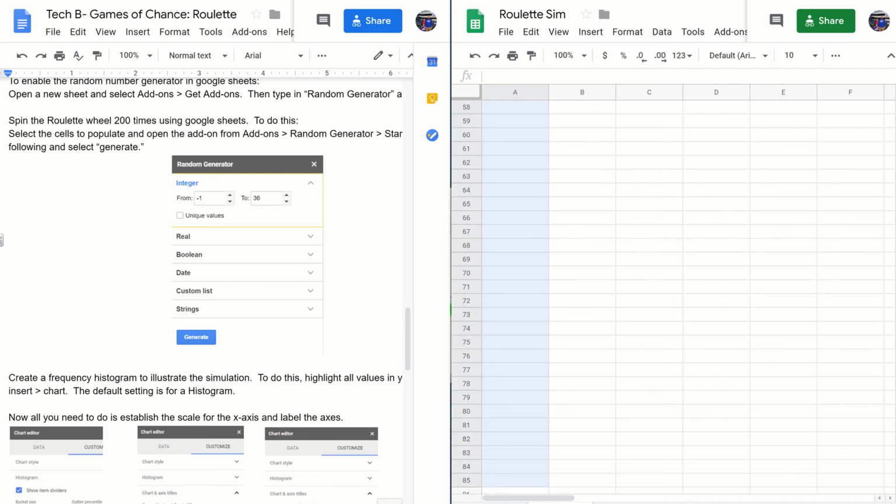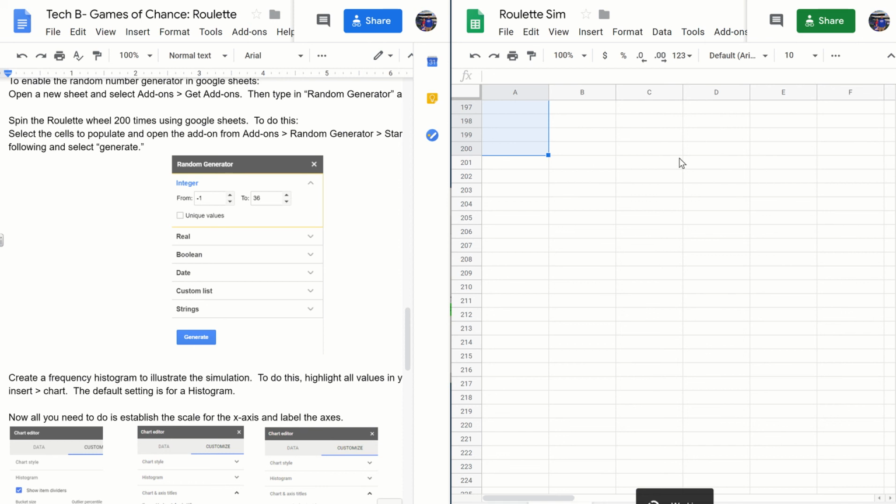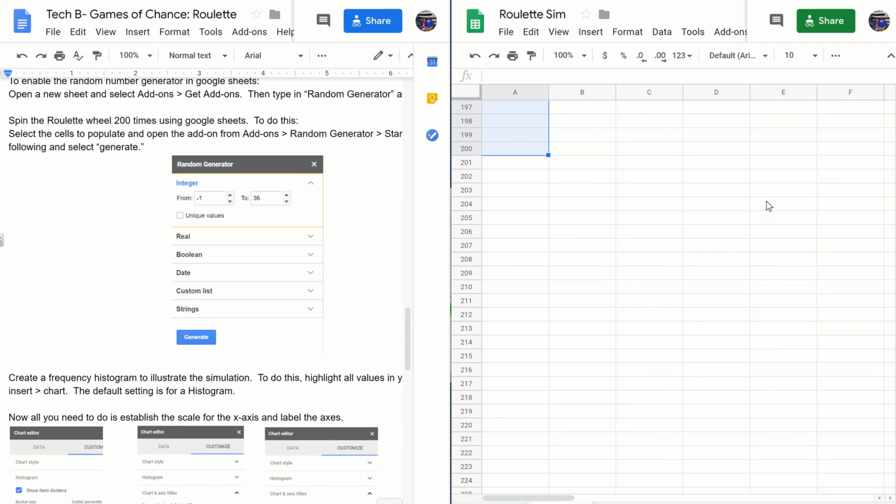All right, so highlight 200 values, then do the random generator. So add-on, random generator. Same process, just highlight the values first, and just hope you don't get that stupid trial period thing.